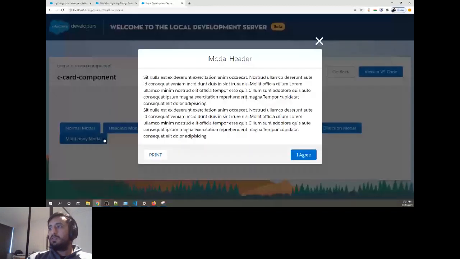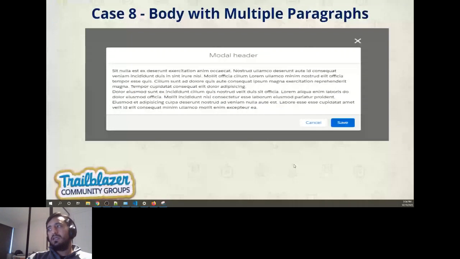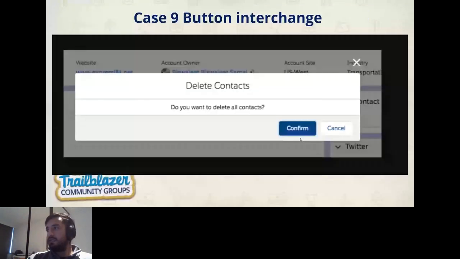So now you're able to see two paragraphs are coming. It's working fine now. Let's quickly cover the other option. Button interchange is very easy, so I'll not demonstrate this. I'll explain it to you directly. Just change the button order. It will work totally fine for you.